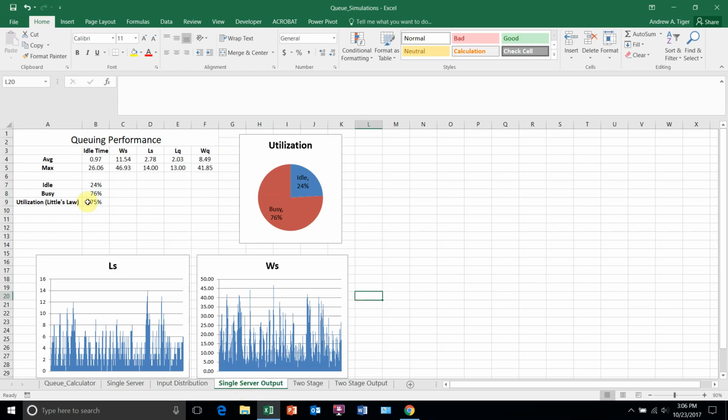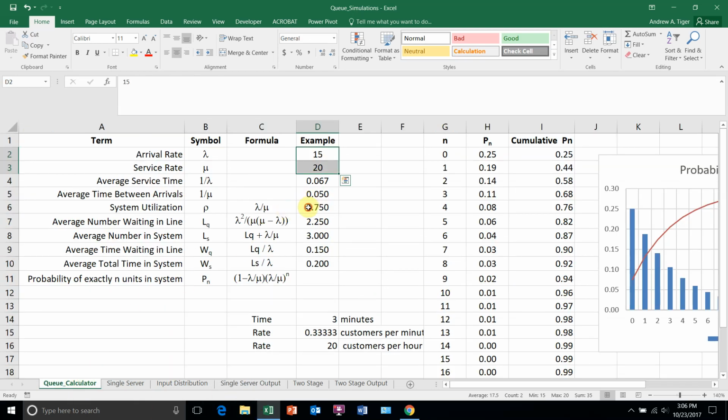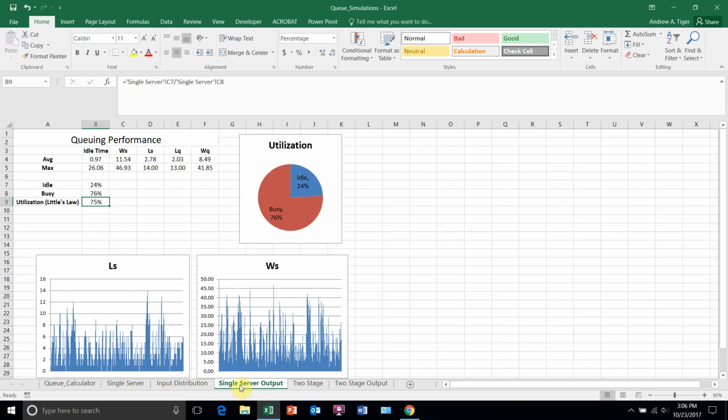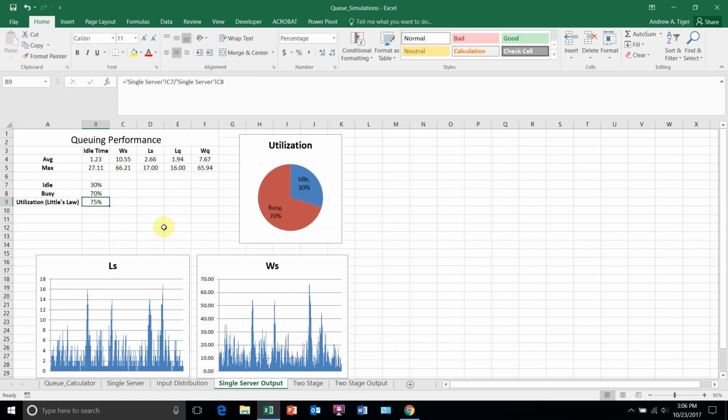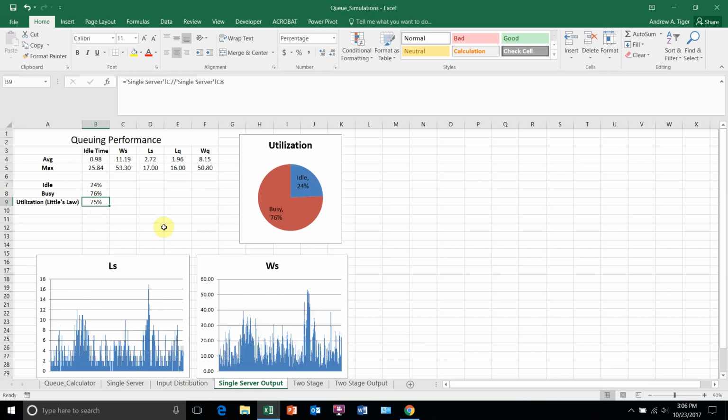Just like before, this is the utilization that comes from the queuing formula, 75%. That's what we had before, 75%. But now that I've got a simulation, I can look at the simulation output. And you can see it's not exactly the same, but it's close. Sometimes it's less, sometimes it's more. That's just how it goes.